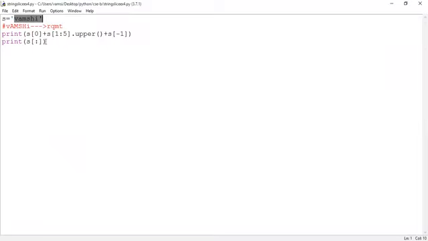So s of, within the subscript, when I'm mentioning the slice operator here without mentioning the starting index and ending index, it considers the whole string. Is it clear?